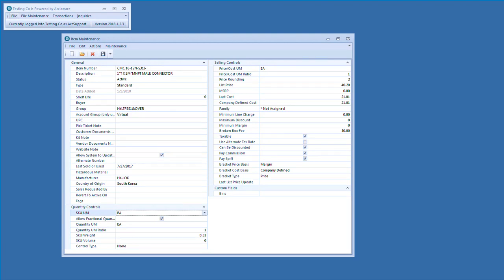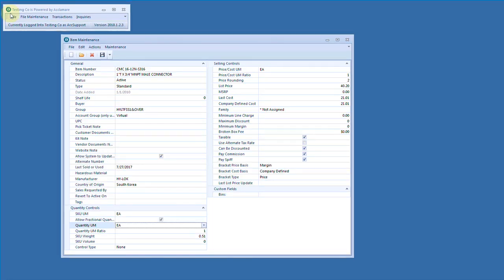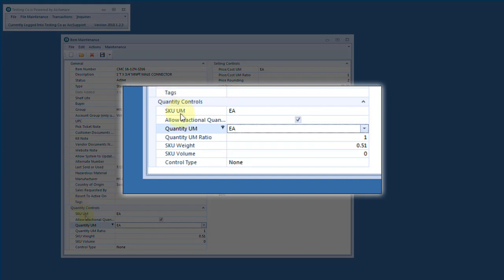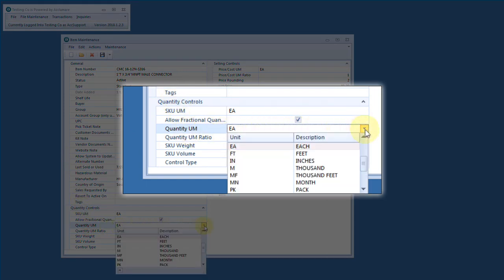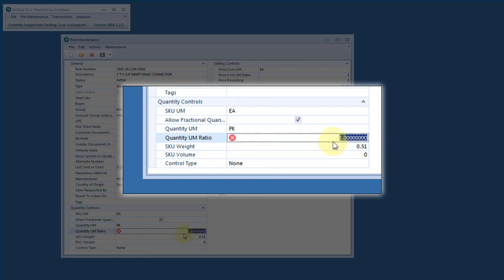Before we take a look at units of measure within item lookups, let's first create some quantity unit of measure and price cost unit of measures that are different from the SKU. So let's say that the common method of selling this item is in a pack which is comprised of 4 each. What we would do, we'd come to the quantity unit of measure field. We're going to scroll down to the available units of measure that we had defined, and we choose pack. And now we move down to the next field and we set how many eaches or SKUs are in a pack. We'll set this to 4.0.